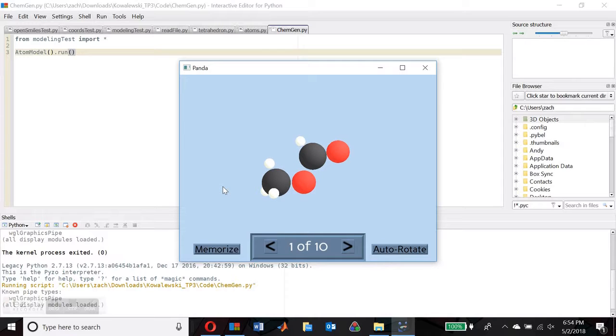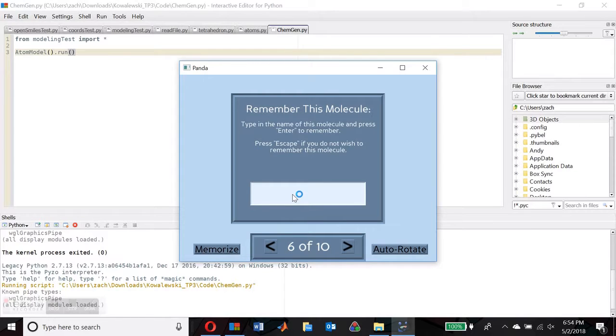But it's not acetic acid, so what we do is we press the left and right buttons below, or the space and backspace, to cycle through the isomers and try to find what is actually acetic acid. So this is the correct acetic acid molecule, and once we know that, we can do quite a little bit with it. The main thing is memorize.